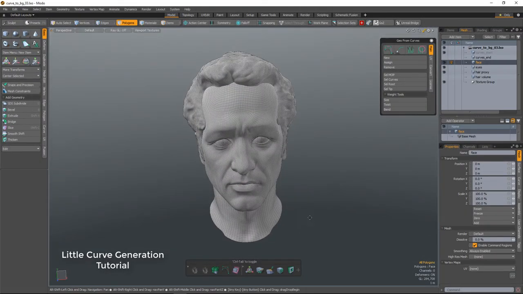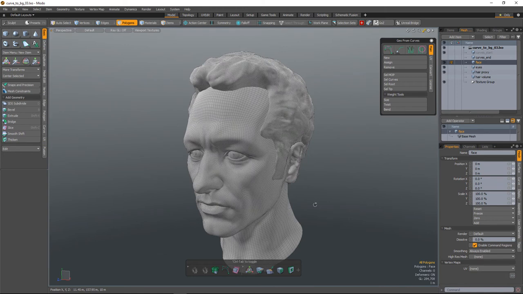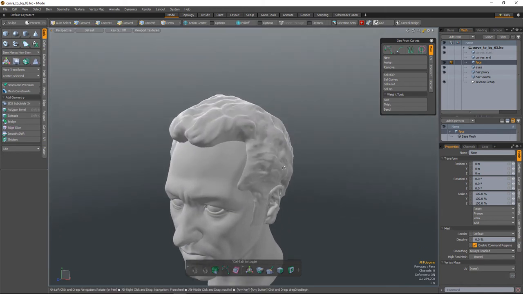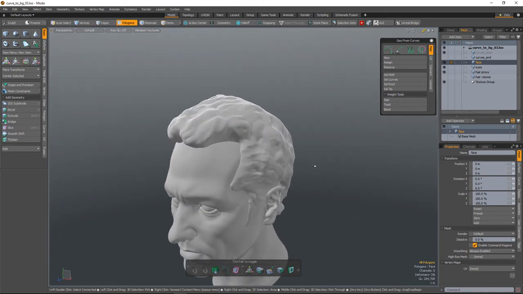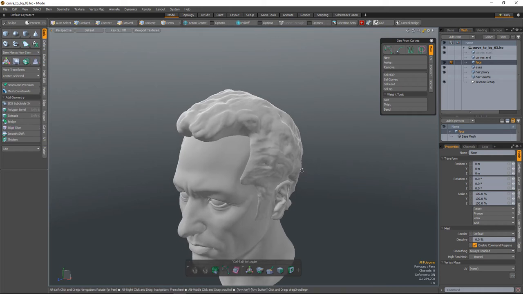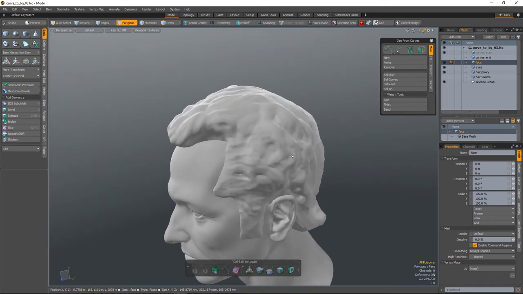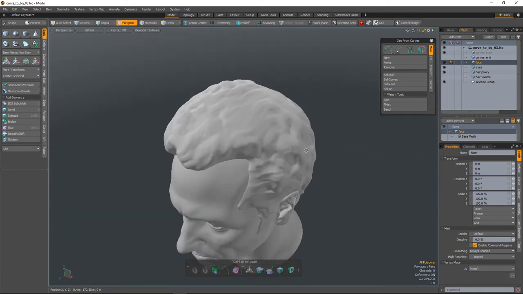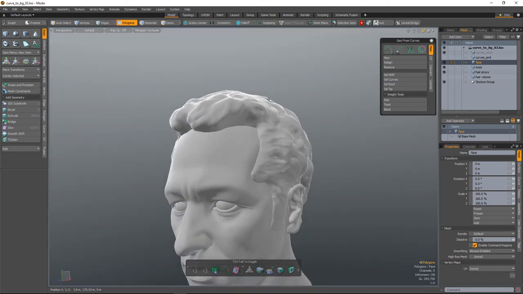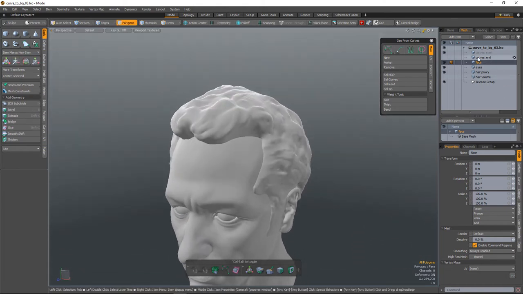Alright, so this is a model I'm working on, and I like to follow the guidelines provided by an artist called Tarkan Sarin. I hope I pronounced it properly. And his idea is to draw curves on a proxy surface, and then basically from there to attract those curves back towards the skull.